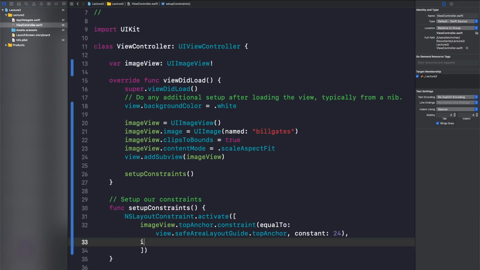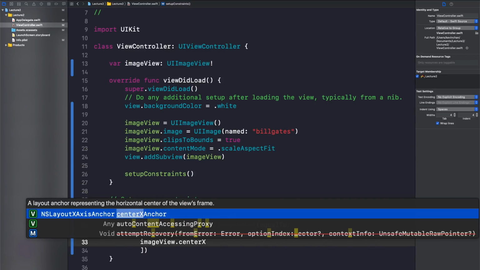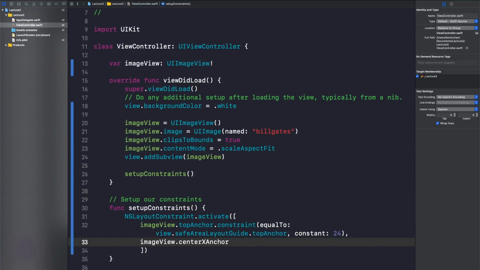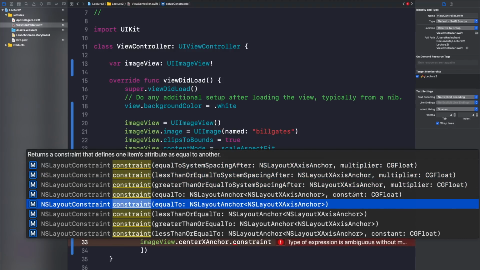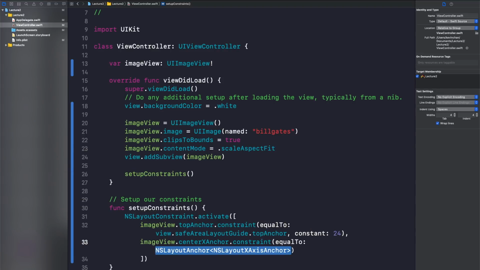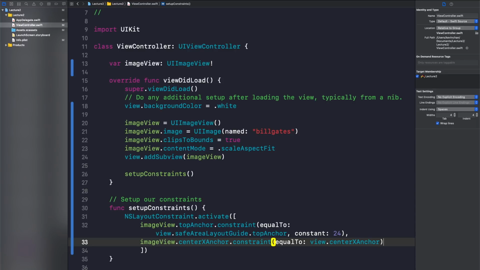The way we do that is similarly imageView.centerXAnchor.constraint. This time, we're just going to use constraint equalTo, because there's no constant, there's no offset that we want to add. So just use constraint equalTo some anchor. And then here, we're going to do the view's centerXAnchor. Any questions?